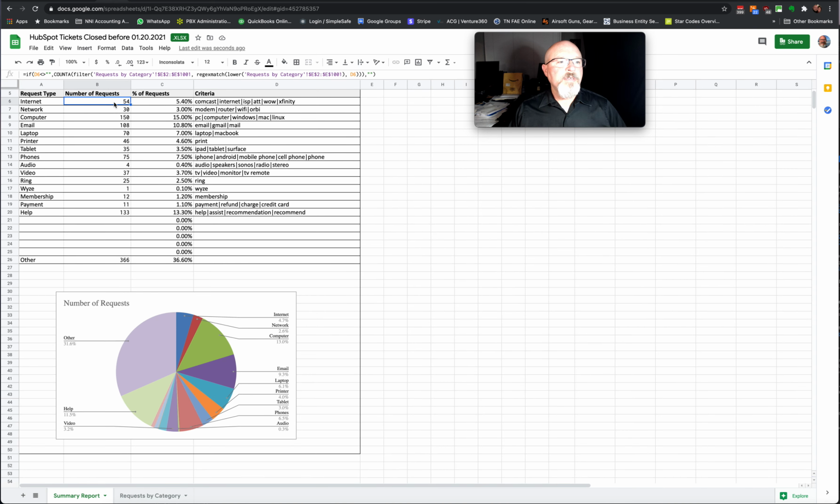It uses a formula here that says if there's data over here, search for that data in the data set, which is the first 1,000 rows, or the latest 1,000 requests from our members, and look at the ticket descriptions to see if any of these words show up. So for internet, I typed in Comcast, Internet, ISP, ATT, WOW, and Xfinity. I'm just guessing at some names for what the member might be thinking of as internet. Modem, router, Wi-Fi, Orbi, I put those into network.